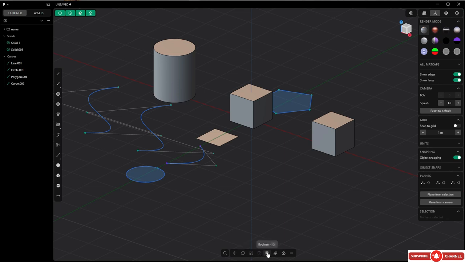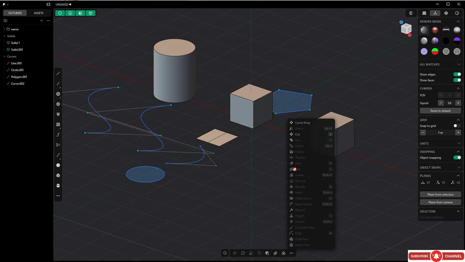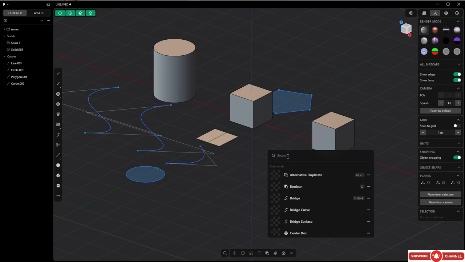Boolean will be shown along the course. Array also, radial and rectangular array. And if you press this button, you can see a lot of further commands. But 9 times out of 10, I will press F and type in my desired command.